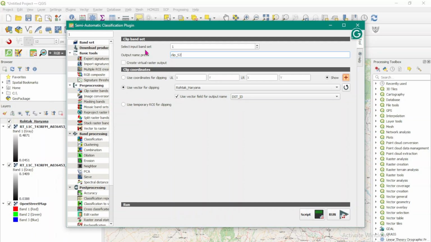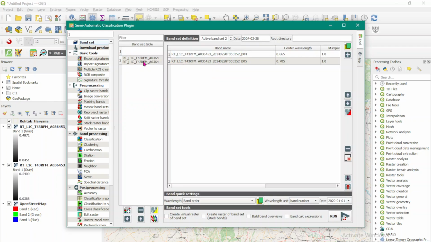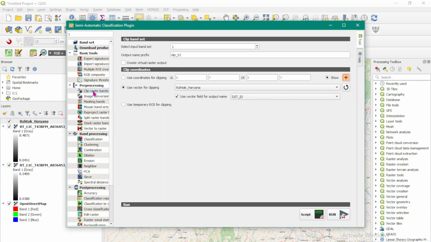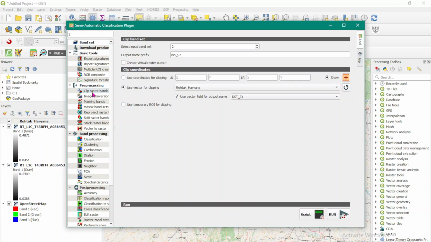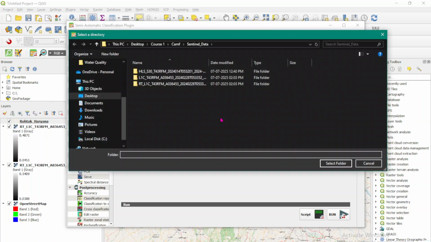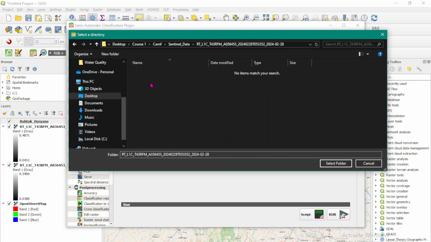Then we have to set our band set, and to set our band set we will go to this option, that is band set, and here you will see this particular option, and the active band set is band set number 2. So come back to clip raster bands, and here you will change it to 2 because the band set was 2. One was empty, you see that one is empty, 2 is the one which is active, band set 2. So you come back here and give it band set 2, and then you are good to go and run. As you run, again you will be asked where you want to save it. This is RTL1C, so this is the one I would want to save it here to this folder.